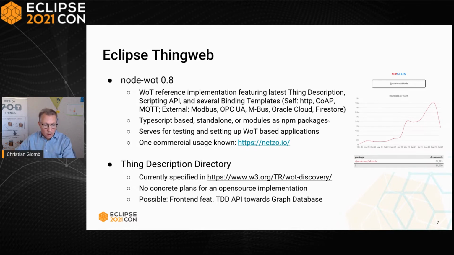With that, and I will show you that in the demo, you can set up your own Web of Things instance and then operate your actual things and services, and make something more valuable out of the devices and the services you have. We know about one commercial usage. Netzo.io told us that they are partly using node-wot, and I hope they will continue to do so and also contribute.